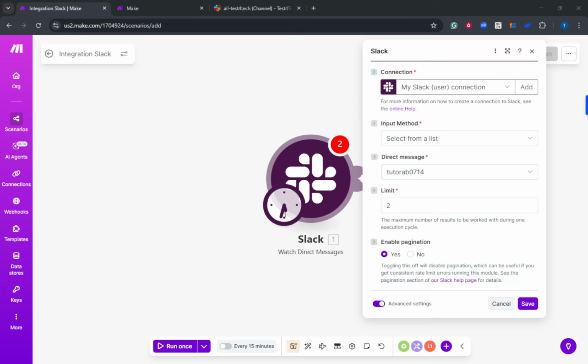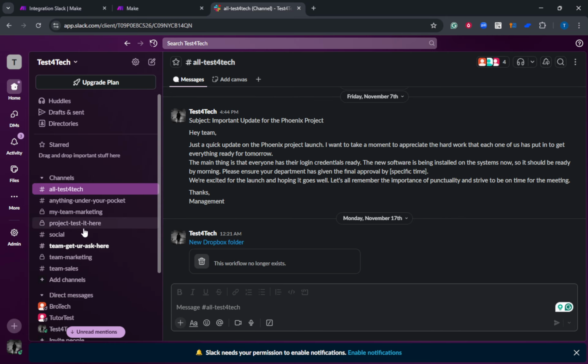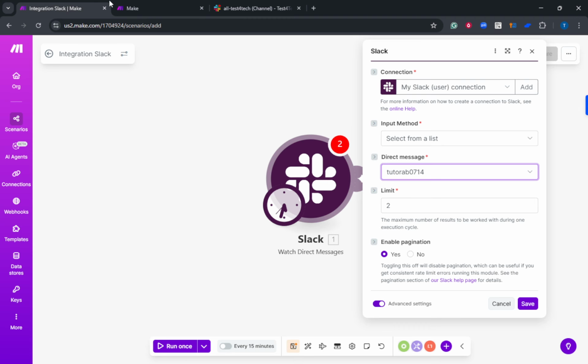In today's video, I'm going to teach you how to connect Make.com to Slack. By the end, you'll be able to send messages, watch channels for new activity, and automate common Slack actions directly from your Make scenarios. Start by signing in to Make and opening the scenario editor.